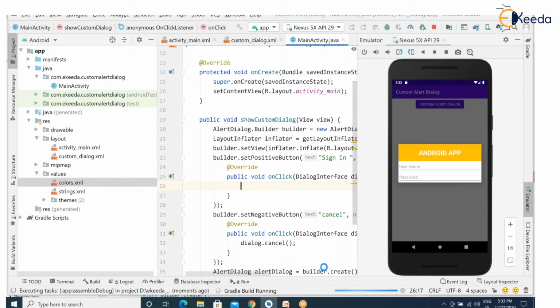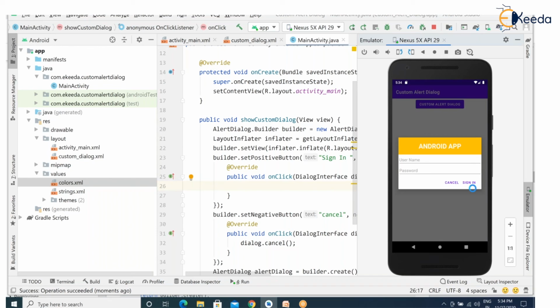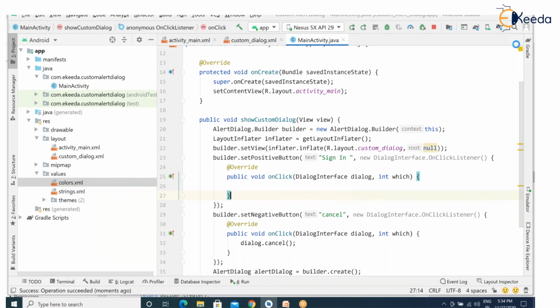Now run it. The project has successfully launched. Click on this. Now you can see here cancel and sign in buttons have been allotted. When you click on cancel, this has been dismissed properly. So this is how we work with the custom alert dialogs in Android.